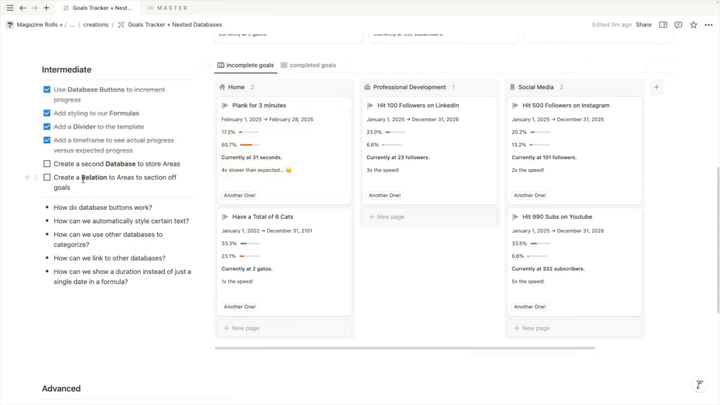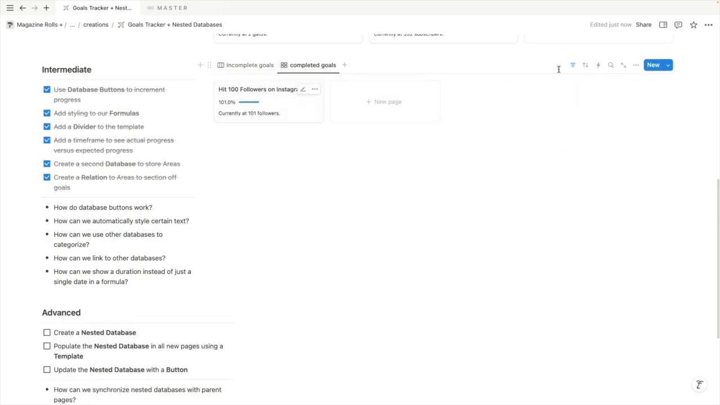We have our second database to store areas, and we created a relation to the areas to section off all of these goals. We went through how database buttons work. We can automatically style text using formulas. We can use other databases to categorize in a board view. We can also use it in a regular gallery view. We can see that over here.